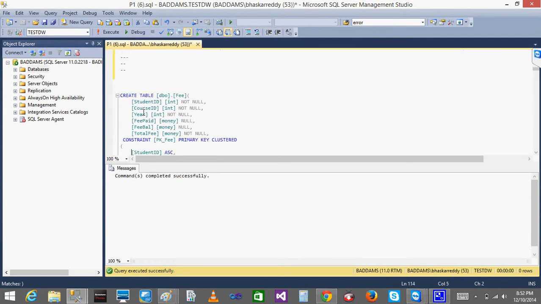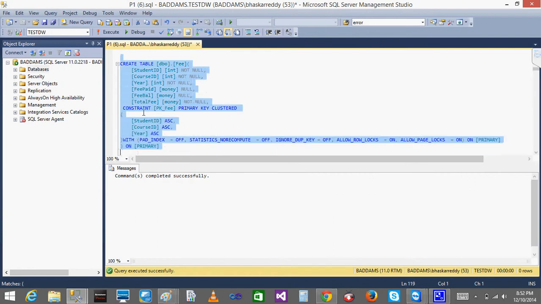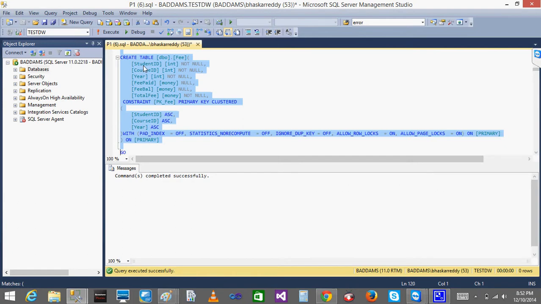Next, I'll have the fee table. Fee table means the student will be paying for each course. In order to register for a course, you need to pay the fee, right? Since we are in a university, in India they will be paying a fee yearly. Let's say for every course the student pays. So student ID and course ID, for each, which year he paid, what is the fee paid, how much is the balance, what is the total fee. Okay, so that's the thing.